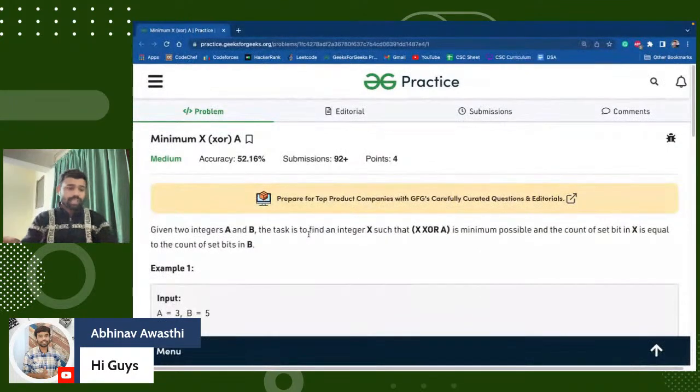The problem is Minimum XOR. You may have used a solution with more time complexity. Let's see the code. So you are given two numbers A and B, and we have to find an integer X such that X XOR A is minimum possible, and the count of set bits in X is equal to the count of set bits in B. It's greedy only. It's not dynamic programming, obviously. If it were dynamic programming, it would become 10 times harder. But it's something easy to implement.